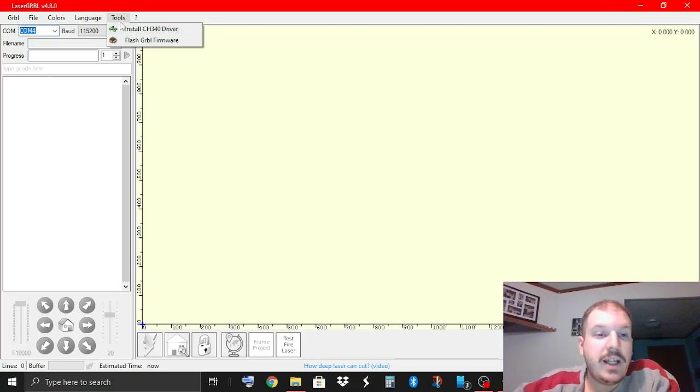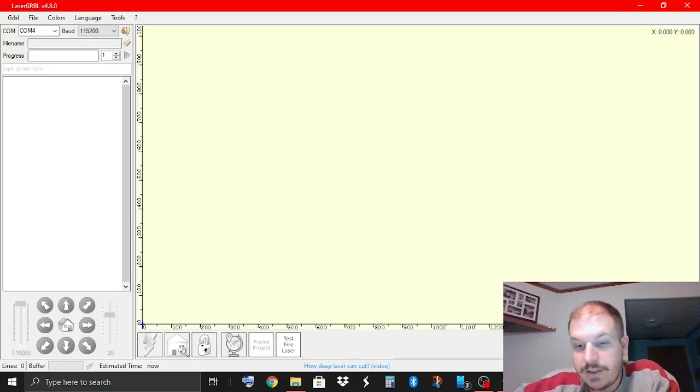Laser Gerbil already has it. You click on the tools, click install driver. It'll have a pop-up. You install it, and you're ready to go. Now, right here on the bottom of the screen is a bunch of different buttons. These were totally different when I first installed Laser Gerbil.